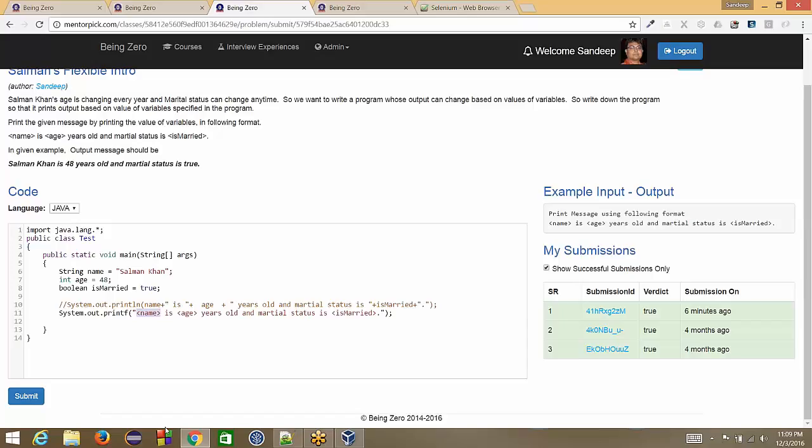First value comes from a variable. So we'll go and replace it with %s. Now %s stands for a string. Age is an integer. So for integer we use %d, which means integer, and marital status is married. So we are just putting the placeholders for these values. So these 3 things we have said: %s, %d, and %b.